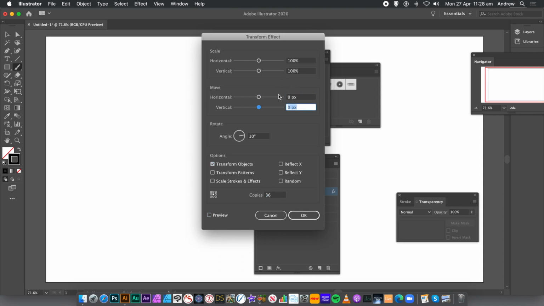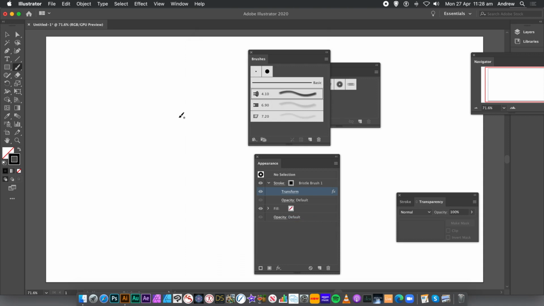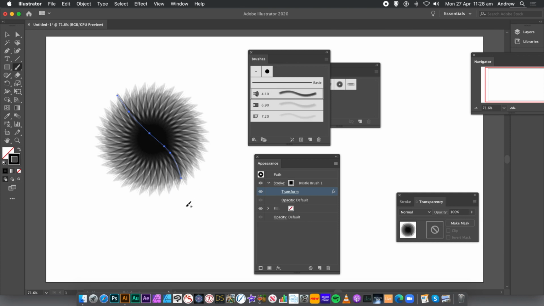Put that back to 0. Click OK. Now, of course, there's nothing applied yet because there's no brush there. So just use the paintbrush tool and just apply it. And now you can see a lovely circular design created.